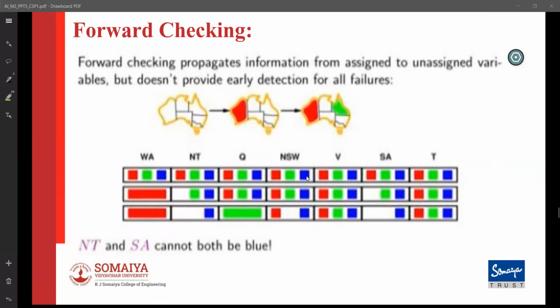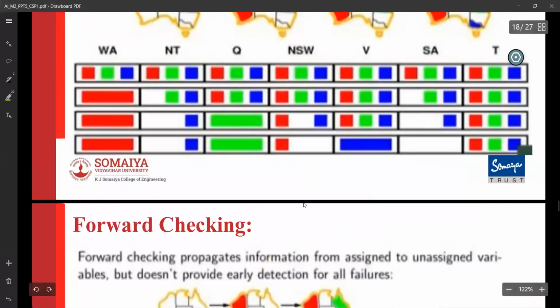At least we were able to detect it in 3 steps. We don't have to go so far down before saying there is no value left. In only 3 steps we get to know that there is no value for South Australia. So we just backtrack in 3 steps. That is a good advantage of forward checking.